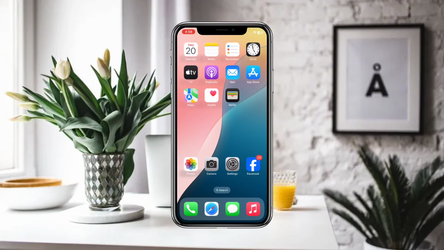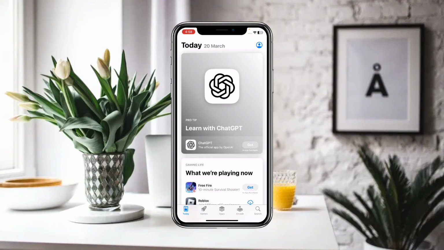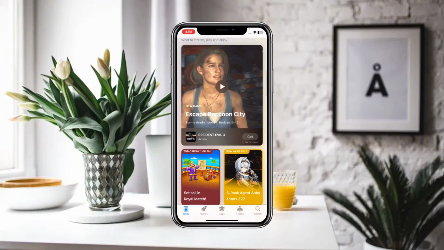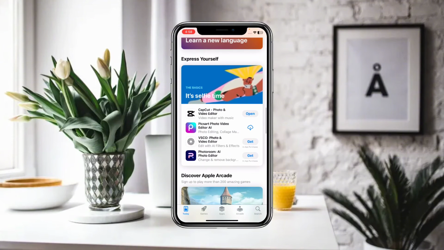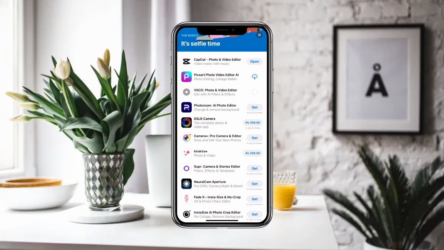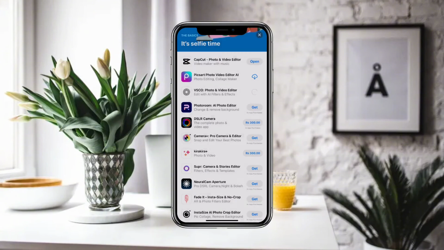Now you have to open the App Store here. In the App Store, try to open any app. For example, if I'm going to download an app, it will ask for Face ID, because I have recently turned on the feature for Face ID to download apps from the App Store. Here you have to double click to install, and as you can see, it has used my Face ID to install apps from the App Store.